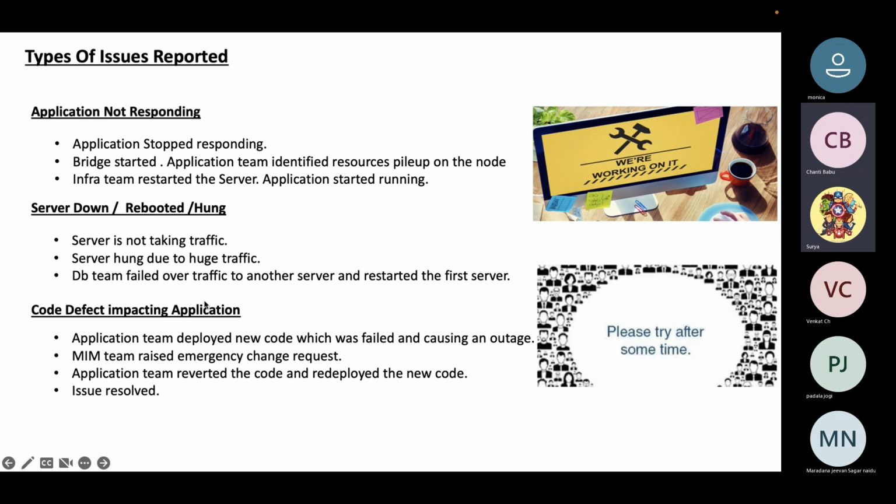And the next one is server down or rebooted or hung. It happens when you are using PCs, old PCs. Okay, I will explain. What happens here is when you are connecting to any network, it will show some 403 errors or 501 errors. Okay, that means you couldn't reach the site. IRCTC is the best example for this.